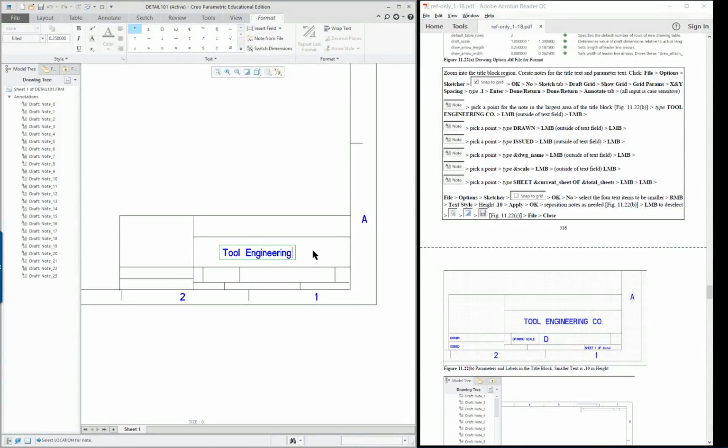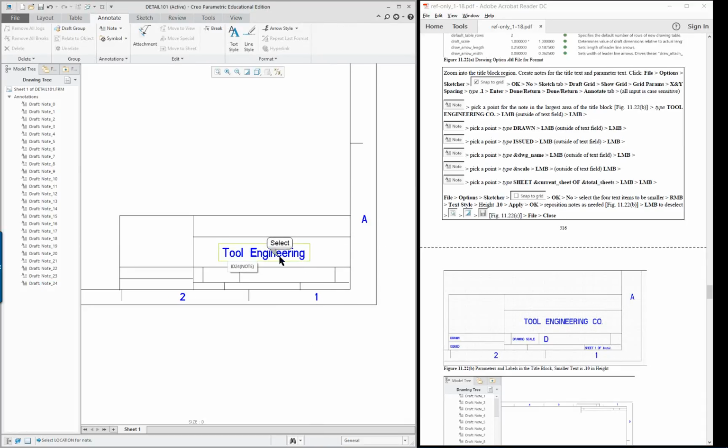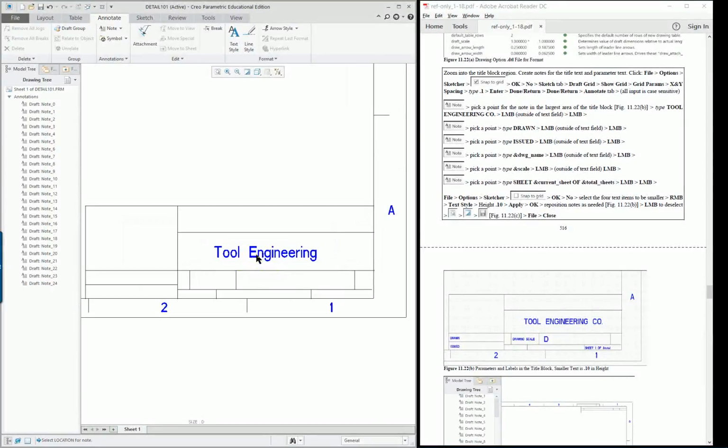It's actually the name of the company that I worked at when I was 17 years old. So, tool engineering. I can put my cursor over the top here and change the height of this if I want to. Might as well do it. If I double click on here, there's no information involved. It's just another note.